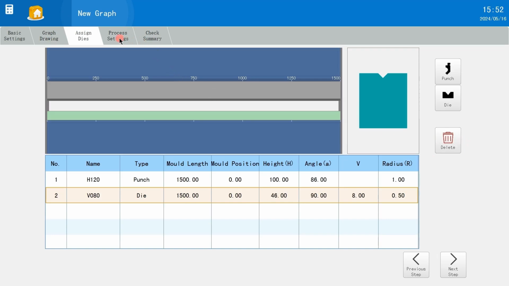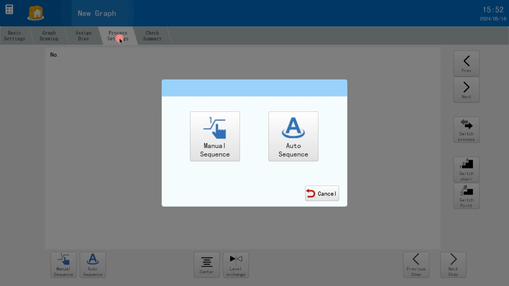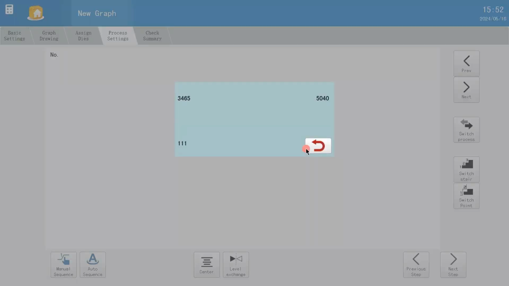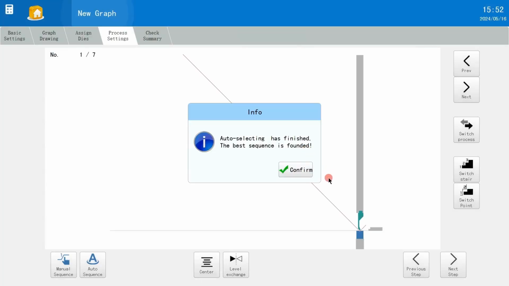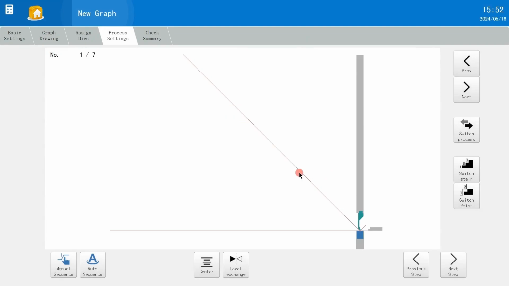After completing the mold configuration, click the upper process setting to enter the corresponding interface. There are 2 types of process search, manual process and automatic process. You can choose according to your needs. Here we choose an automatic process. The system displays a message indicating that a valid process is found.